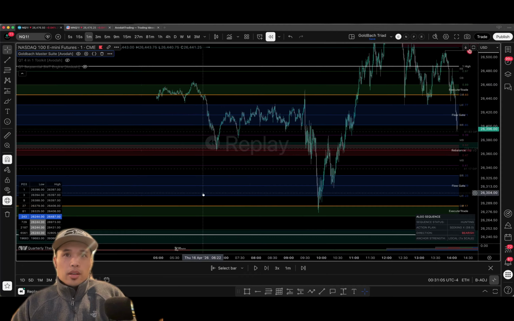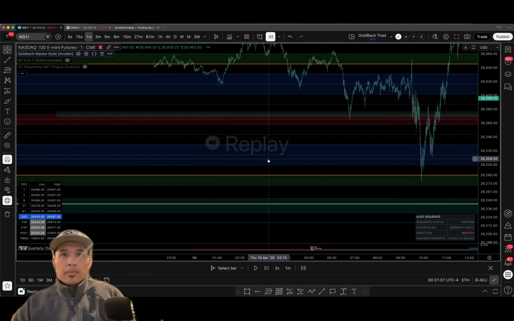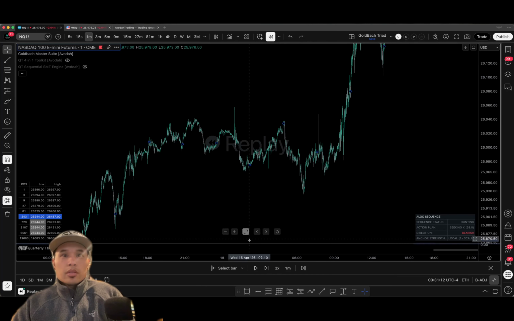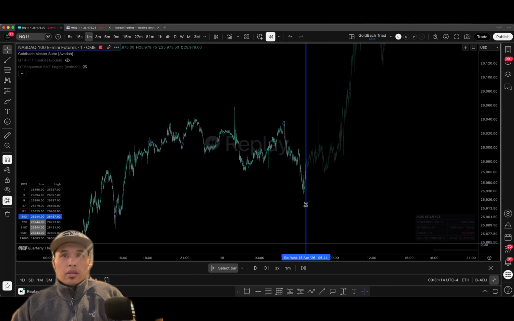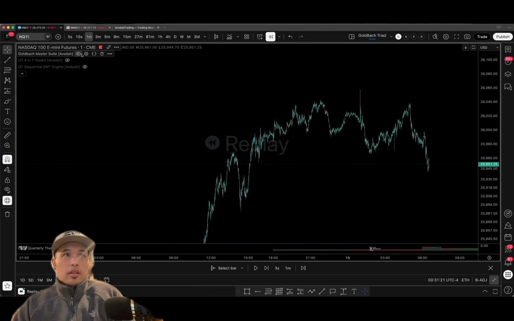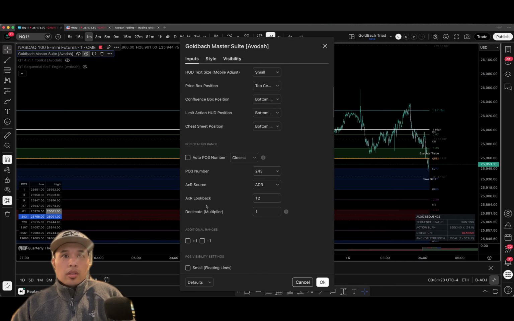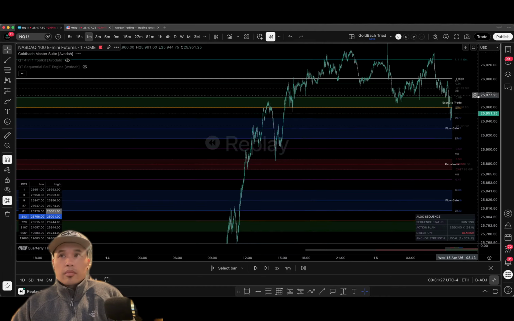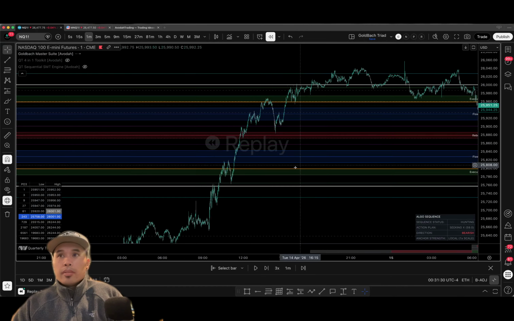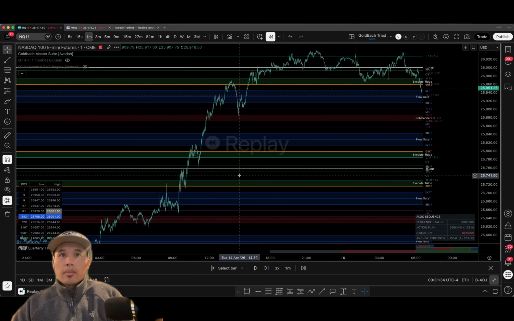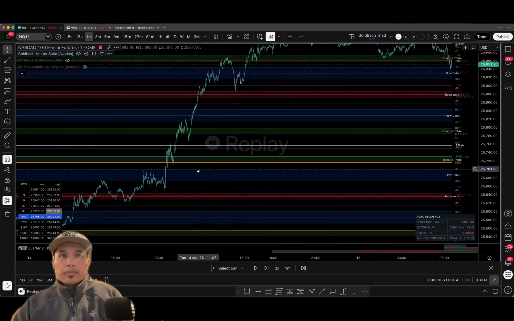So what the sequence does is, let me find a good example here. Yesterday was not a good example. Let's see what this looks like. Let's go here, and let's go down one level. Okay, here's a little bit better example. We're still really bullish, but okay, this is an okay example.